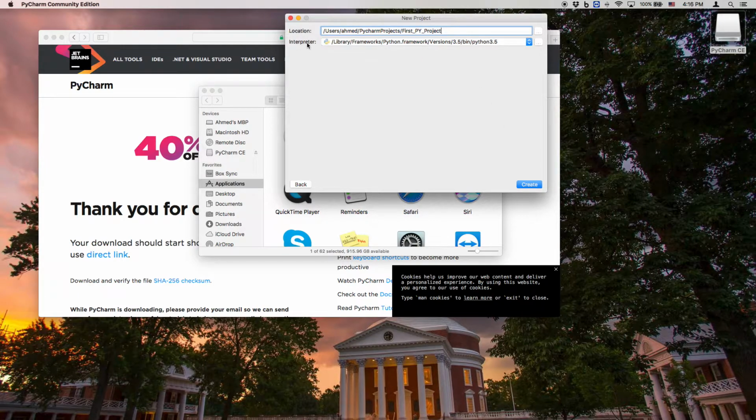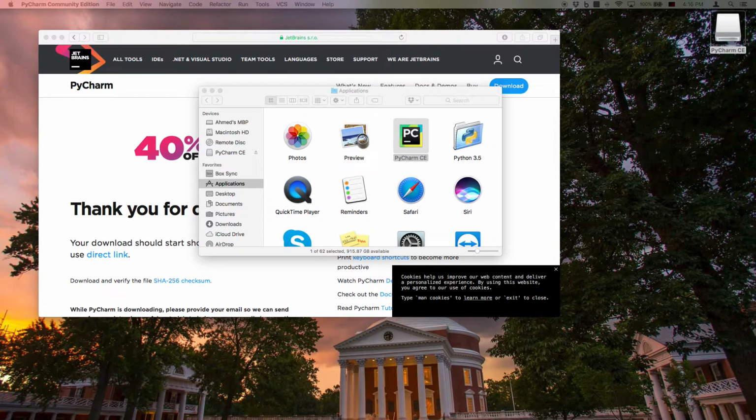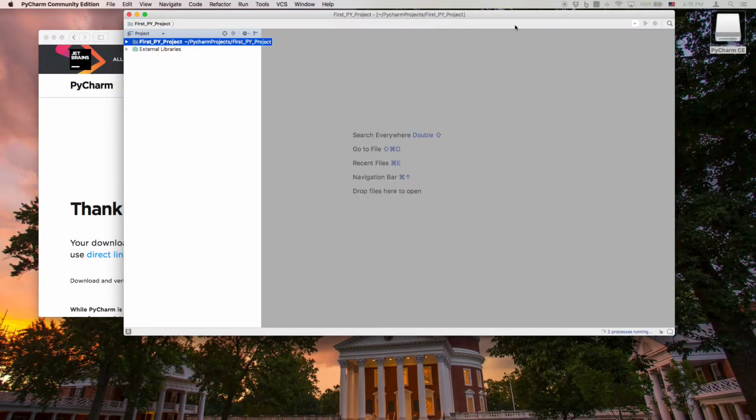And make sure that the interpreter under the location in here has Python 3.5 interpreter selected. If you don't have this selected, you will be having problems. If you have 2.7 or 2.6 or anything else, you will have problems. If you don't have anything in the interpreter, this in itself is a problem. So make sure that Python 3.5 is selected. Click Create, and this will open up PyCharm.